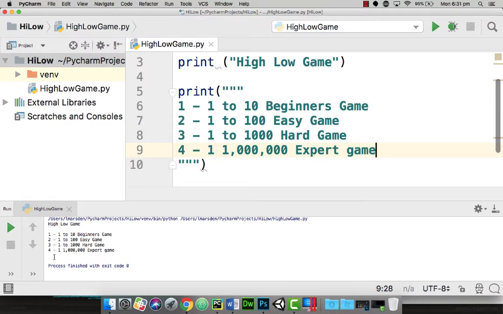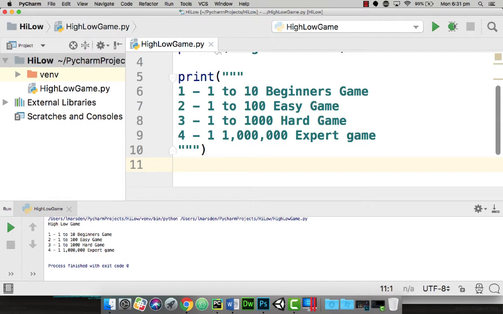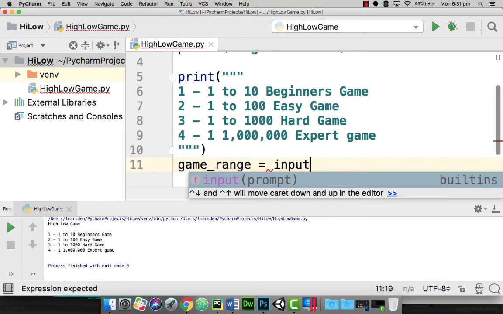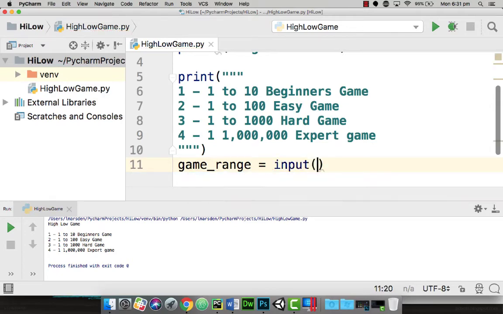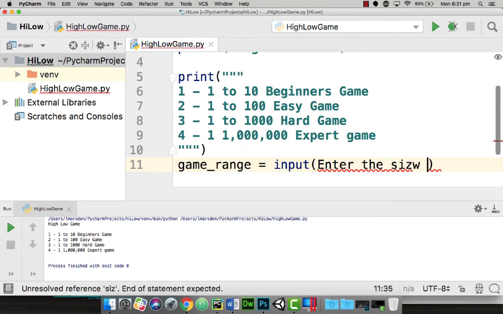So what we need to do is actually give the user some information about selecting a level. So I'm going to come in here now and press enter and go game range, so we know which is the start and the end, is equal to, and then I'm going to use an input and then a bracket and ask the user to enter the size of game.